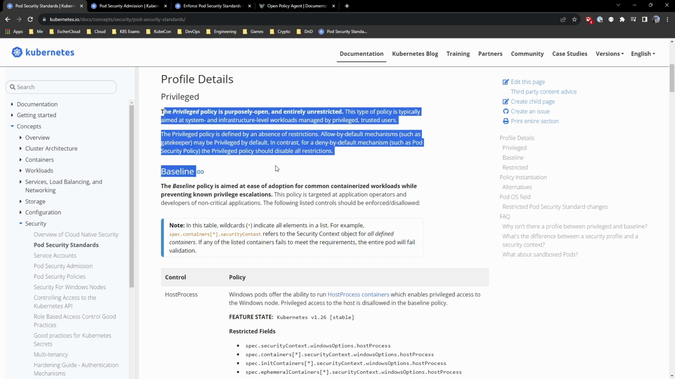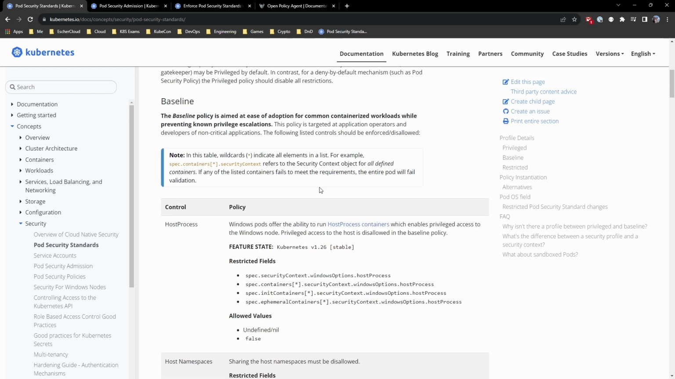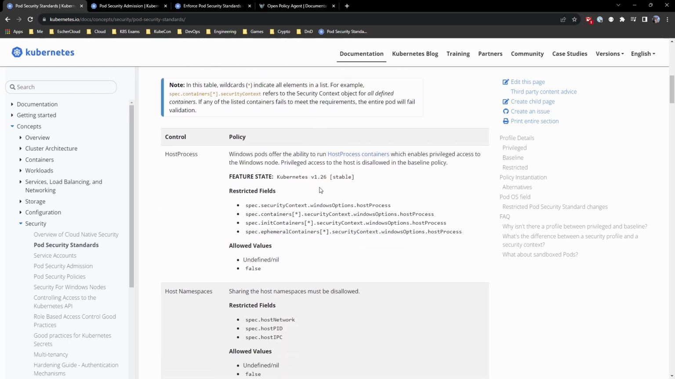I'm going to scroll past these bits because it pretty much explains what I've just said in a little bit more detail. But if you want to have a read of that, obviously go ahead. Now we have things like controls, we have restricted fields, and then the allowed values for those restricted fields, which are the policy. So for example, in this one, we have the control, which is host process, and the policy. The policy is saying that if you set securityContext.windowsOptions.hostProcess either at the pod level, the container level, init container, ephemeral containers, any of those things, it must be set to false or just undefined.